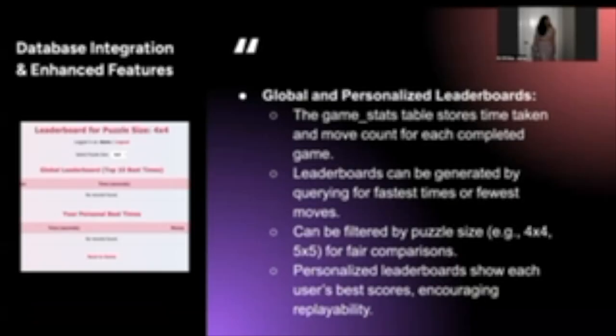This allows us to generate leaderboards based on different metrics, such as the fastest completion times or the fewest number of moves. What's really important is that the leaderboard can be filtered by puzzle size. For example, a user playing a 3x3 puzzle shouldn't be competing with someone solving a much harder 6x6 board. So we made sure our queries separate scores based on the puzzle's dimension, ensuring fair and meaningful comparisons.